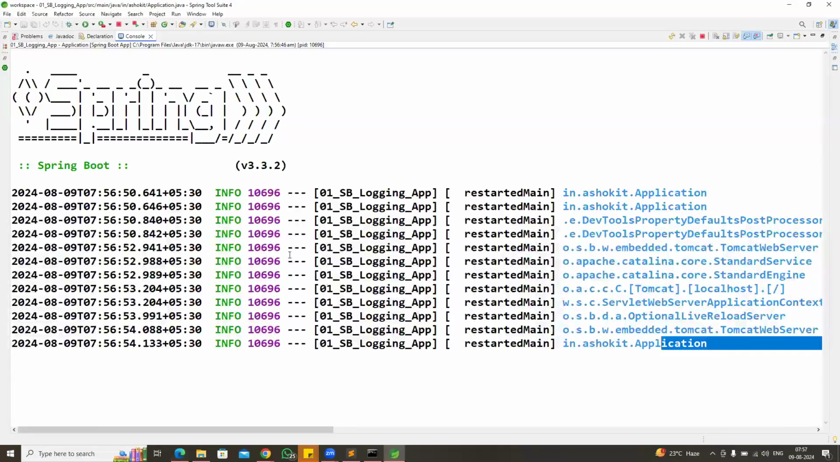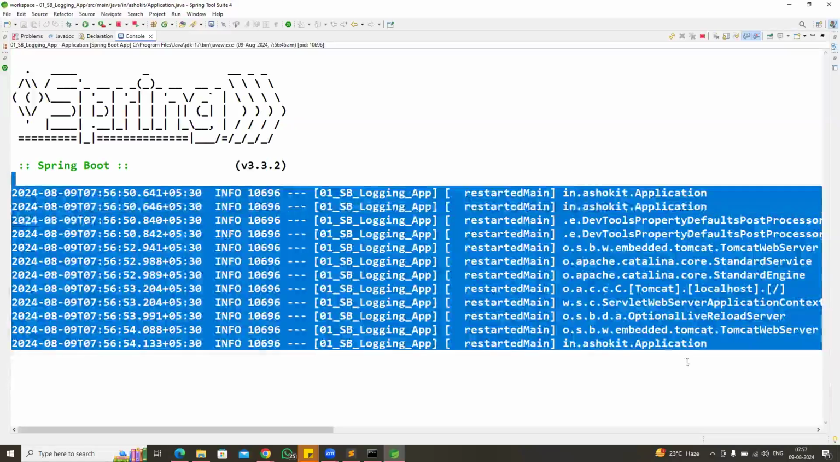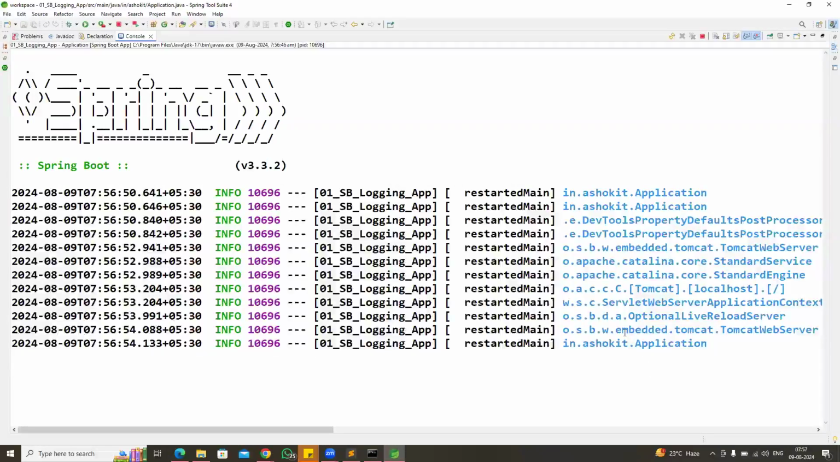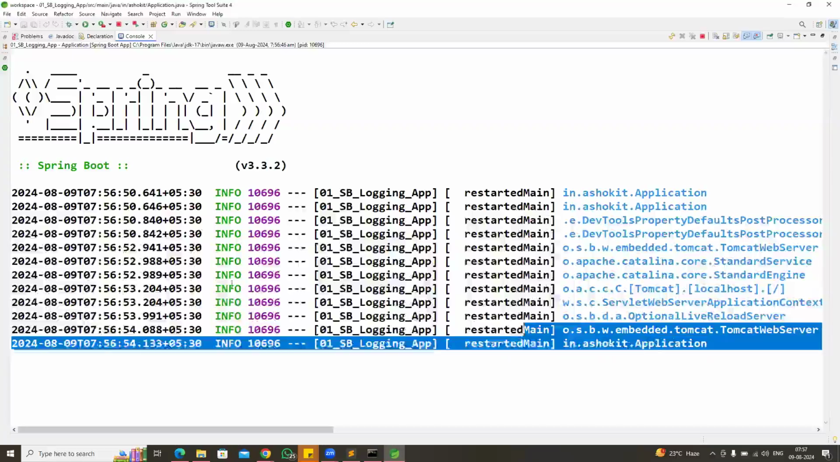Spring Boot project. Who implemented this logging? In Spring Boot, the Spring Boot team implemented logging. Why did they implement logging in Spring Boot? To understand the runtime behavior of our application, to understand the runtime behavior of the boot framework.